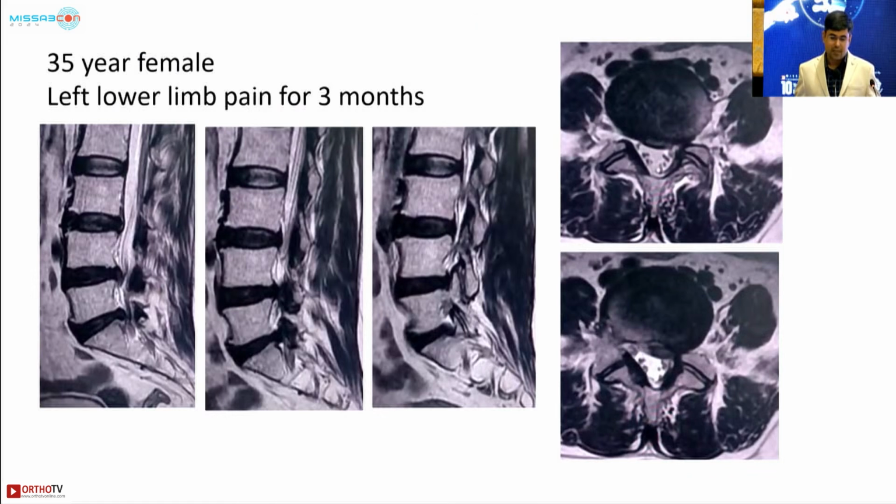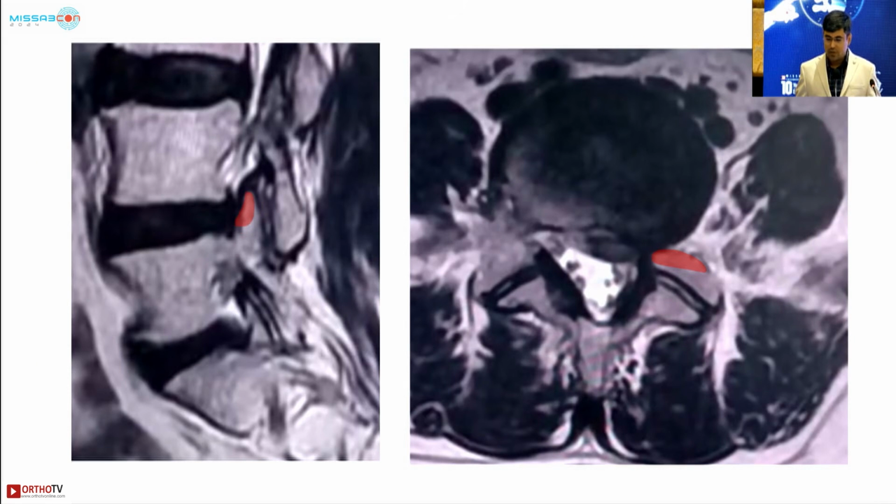So this is a case example of a 35-year-old female. She was having left lower limb pain. You can see that there is an extruded disc herniation, also foraminal stenosis and an overgrown SAP. So this is how I plan my procedure: undercutting of the SAP and getting access to the epidural space.